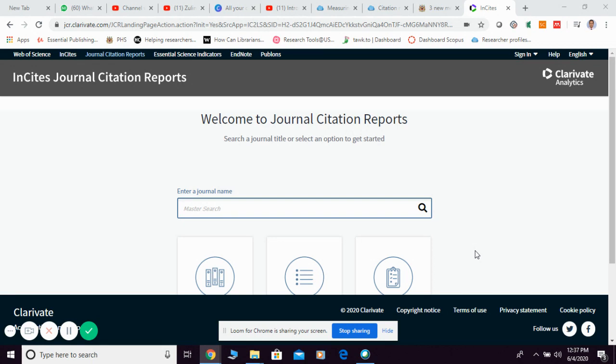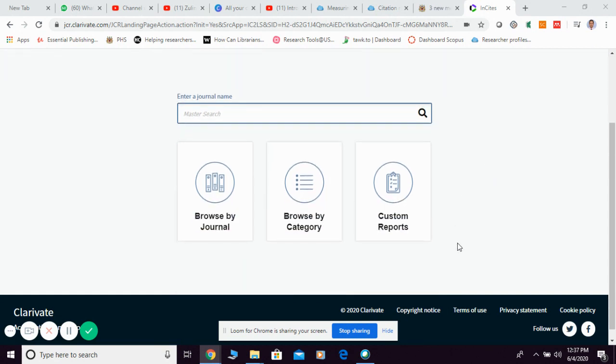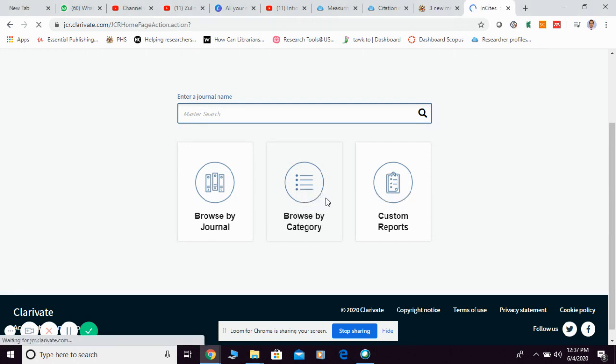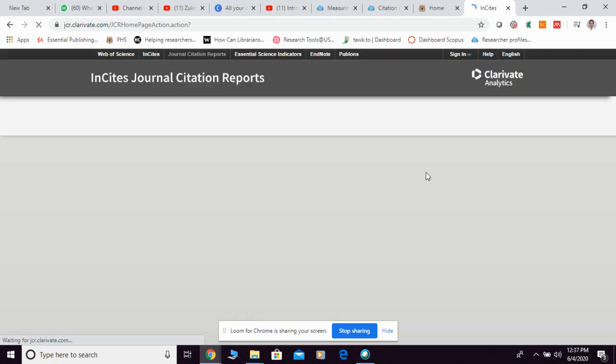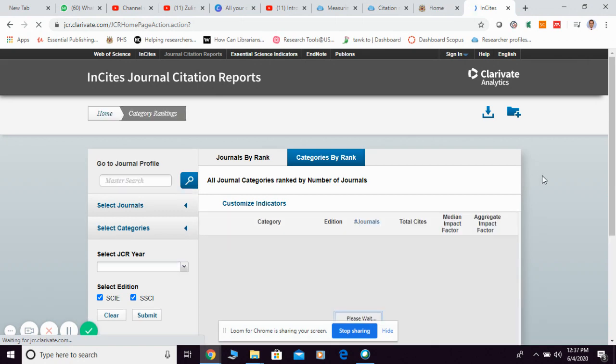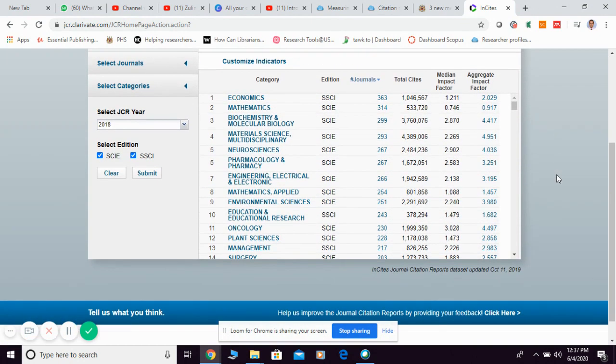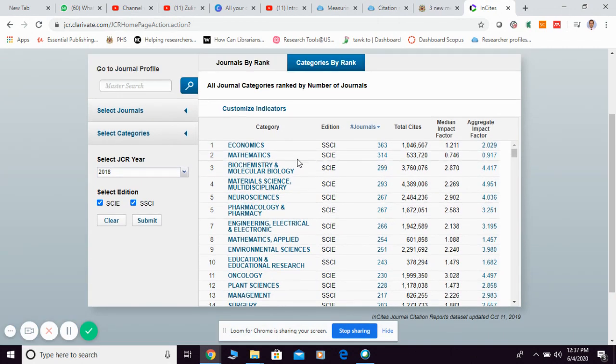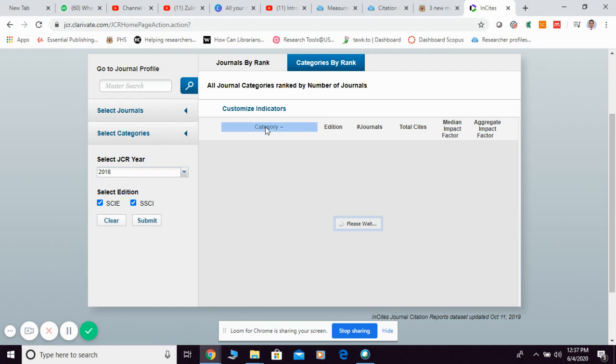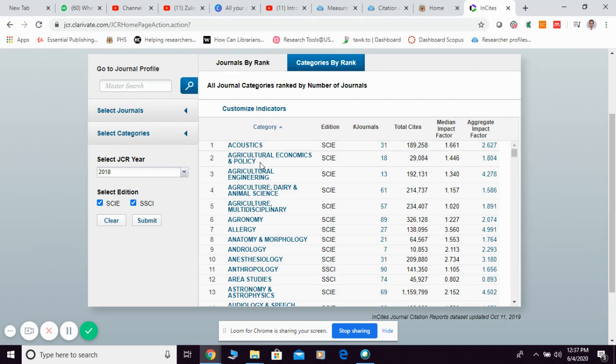From here, in order to find your relevant journal, you can browse by category. If you don't have any idea about the journal title that you want to publish with, you can click browse by category. Then they're going to show you this. They're going to list down all the categories in JCR. According to this list, you can simply click onto the word category, then they're going to arrange it alphabetically for you, and you can choose from the list as well.